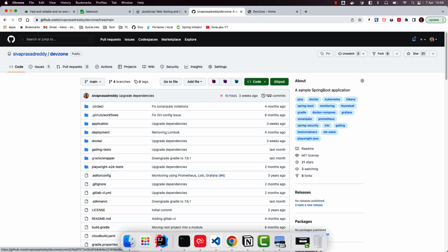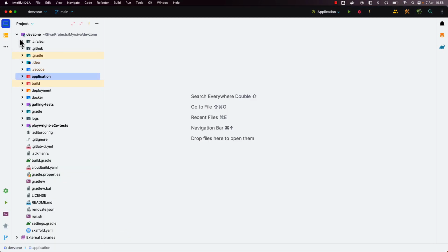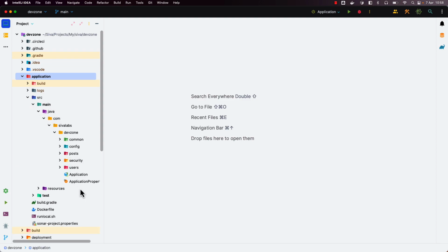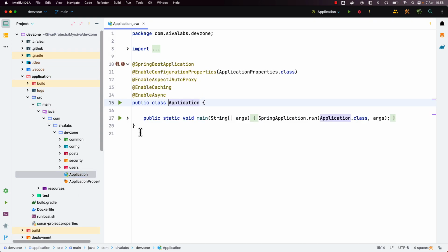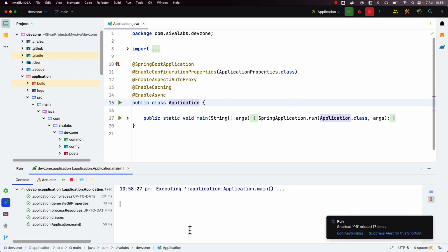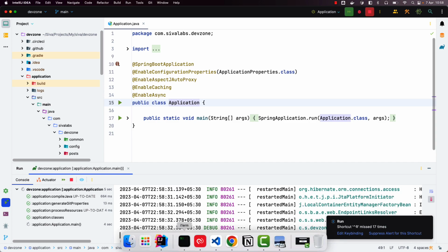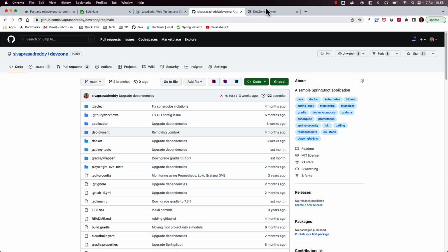I have cloned the application into my IntelliJ IDEA, and in this application module, we have the actual application. If I go to src main Java, we have this Spring Boot main entry point class, and if we run this, it will start the application. So let us go to the browser and access the application.